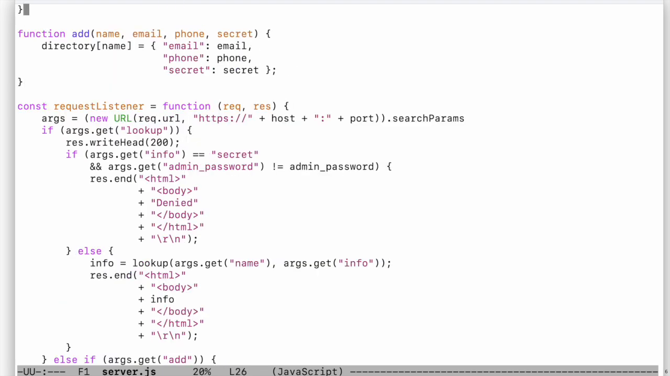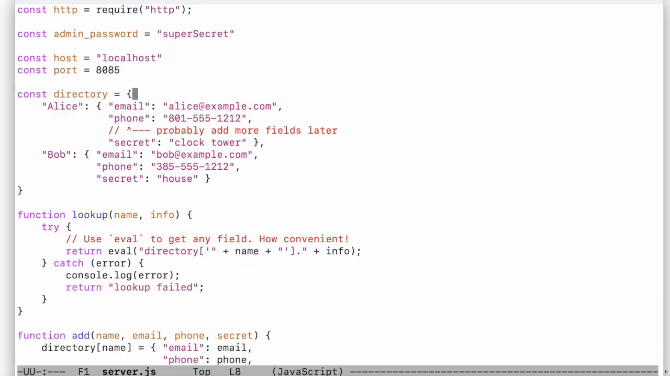The database part is implemented very simply as a dictionary where we map Alice to an object that's also a dictionary that has email, phone, and secret inside, and Bob is in the initial directory as well. We want to keep things flexible here. Right now we have email and phone, but we'll probably add some more fields later. So we let lookup take any sort of info name, and it's going to find that info in the directory.